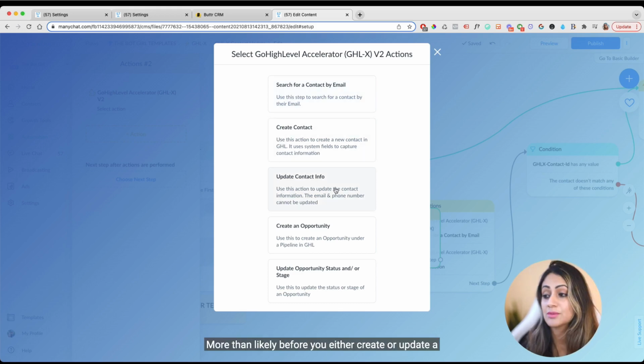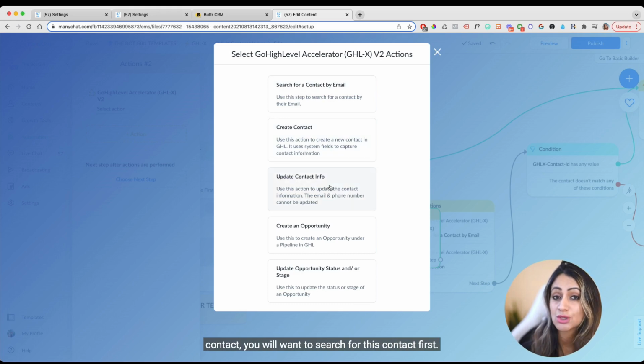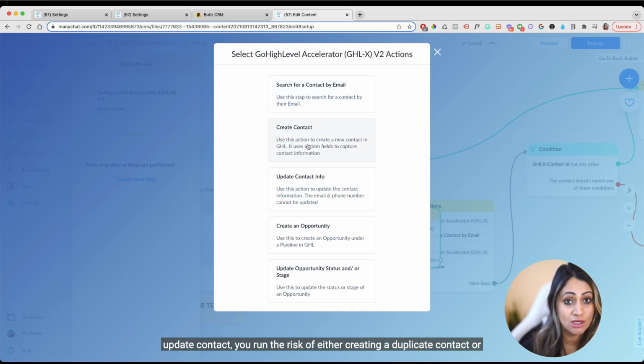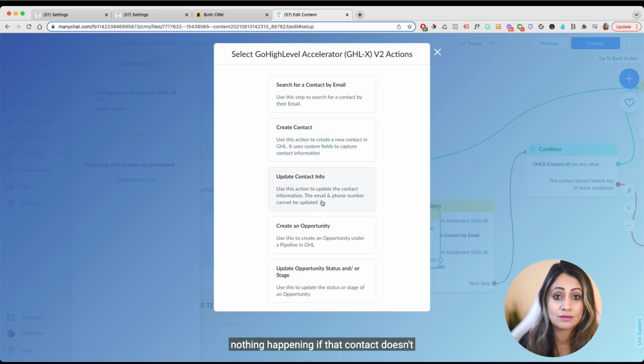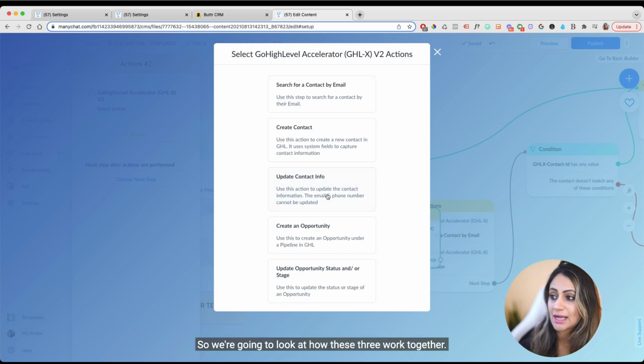More than likely, before you either create or update a contact, you will want to search for this contact first. If you don't use the search feature before you use either create or update contact, you run the risk of either creating a duplicate contact or nothing happening if that contact doesn't exist in your high-level account already and you're using the update contact info because there's no contact to actually update. So we're going to look at how these 3 work together. That's going to be included in your template.